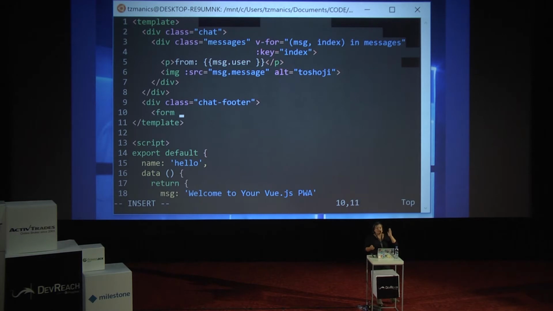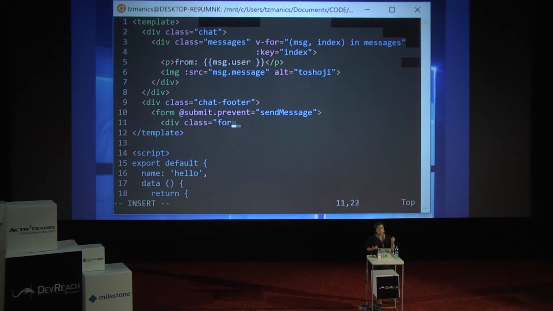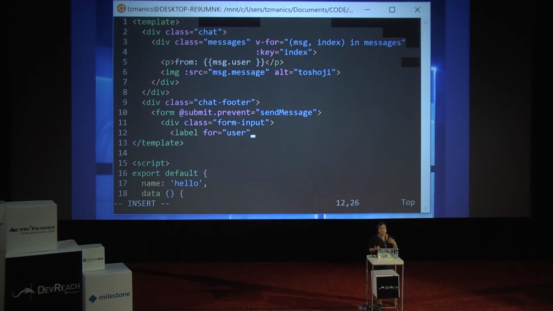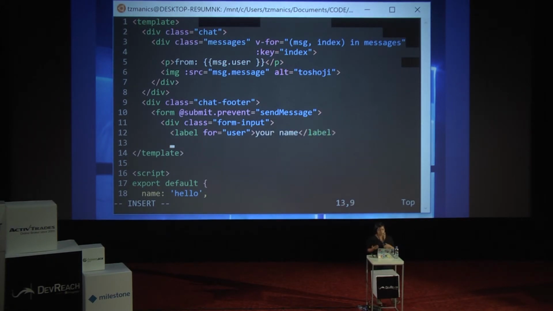So we want to close that div and then open up a footer, we'll call it chat footer, that has the information that the user is going to put in. So first we do a form, and we want it to do send message when you submit it. And inside, we're going to have form input that is basically just asking for the user's name, and we're going to assign that to user.